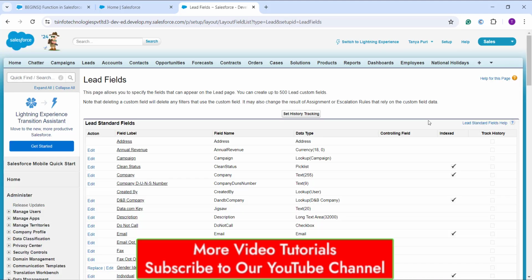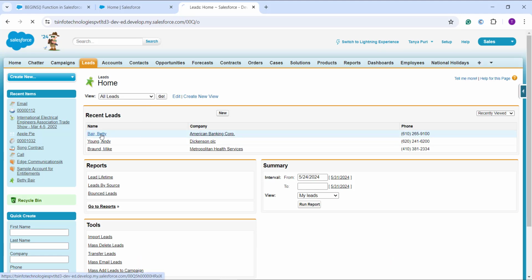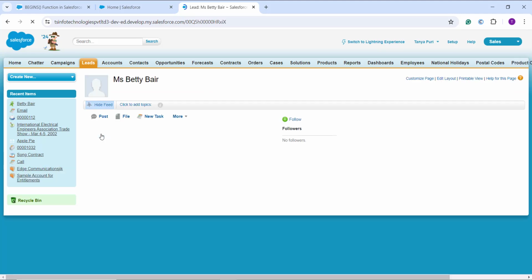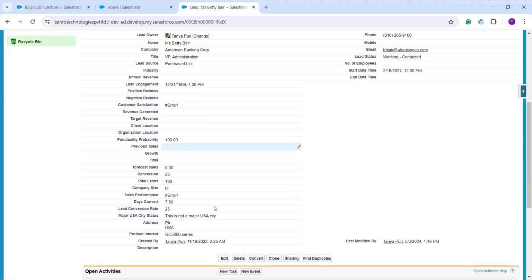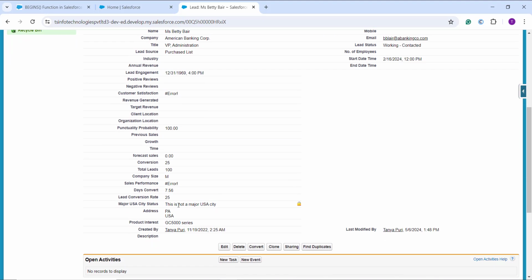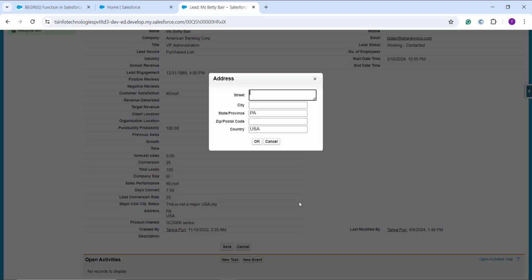Now to let you see how it's working, you need to click on the leads, and here I am clicking on it. You need to edit any of the existing ones. Here I edit it. Let's see, here you can see that it added this is not a major US city. I will let you know how it's working. Here the city is not entered, that's why it's giving us the message like that.